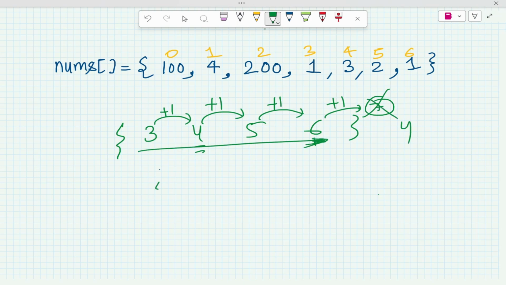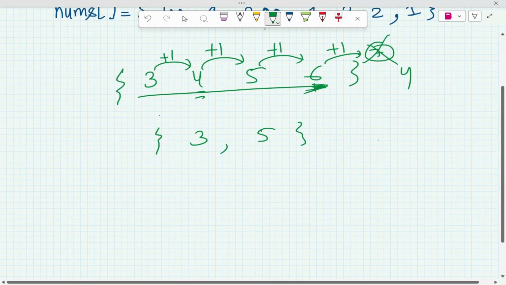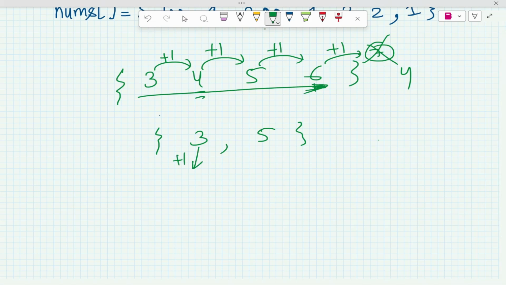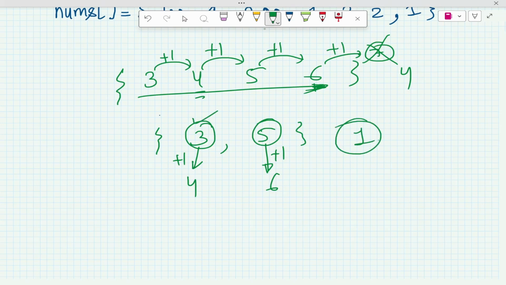And let's say I have an array which contains 3 and 5, and you try to find the longest consecutive sequence. If you are at 3 and add +1 you'll get 4, and 4 is not present in the array. And at 5, if you add +1 it will be 6, and 6 is also not present in the array. So as you can see, these are separate elements, so the length of the longest consecutive sequence would be 1. You can consider it 3 or you can consider it 5. So this is the meaning of consecutive element.